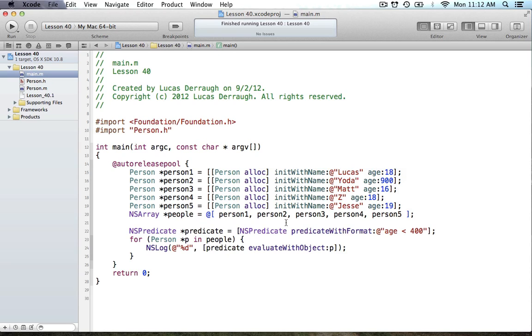So that is how you can, the simplest way anyway, use a predicate to compare with another object. So you might be saying, well, that's cool, but I could do this with an if statement and just see if the age of the person is less than 400. And you're right, this isn't really anything special, but NSPredicate obviously is much more powerful than this simple example here.